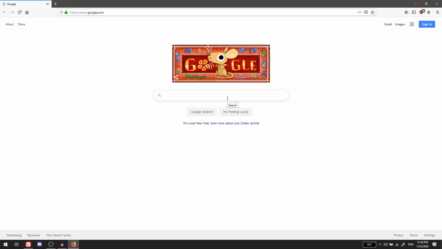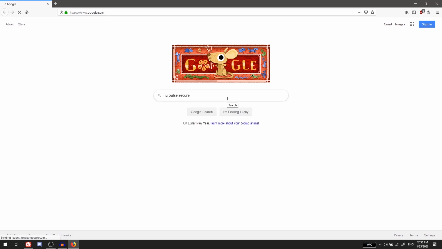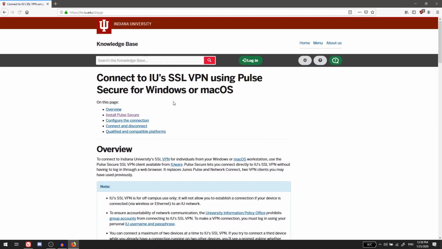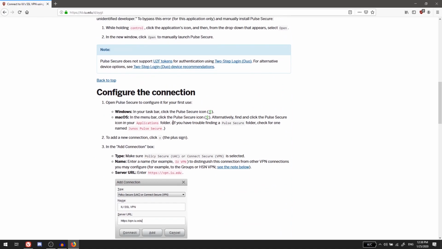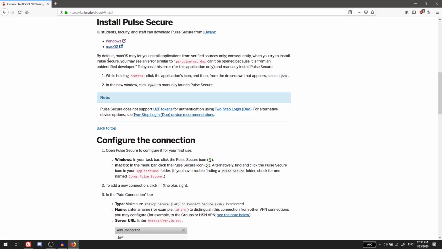first. In order to install it, go on Google and search up IU Secure. There we go. It should be the very first link that comes up, so click on that first link. It should bring you to a window that looks like this. Right here. And of course, if you can't find it, you can just use this link up here. Now click on the second hyperlink here where it says install Secure, and make sure you install the correct installation for your OS. In my case, Windows, but for you maybe macOS.